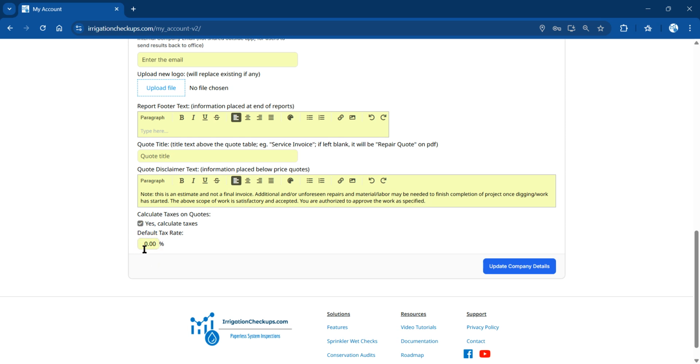And then you can enter in a company default rate. So if you're in a state where there's just one tax rate that would be used on all of your services, you would enter it here. There's also an option to override this on a site or property specific basis. Taxes are covered in a separate video.